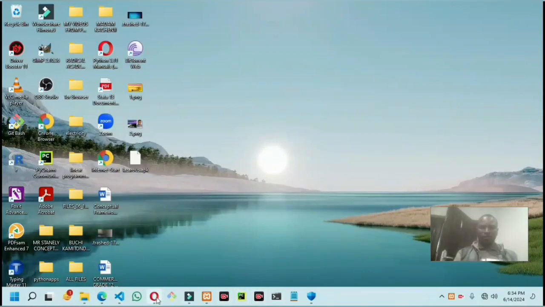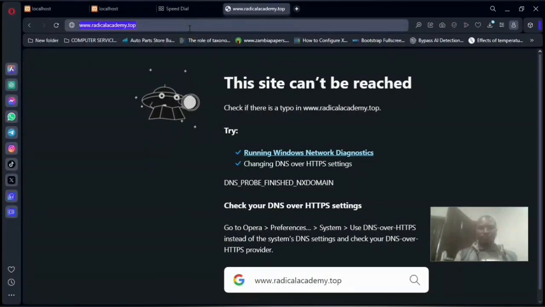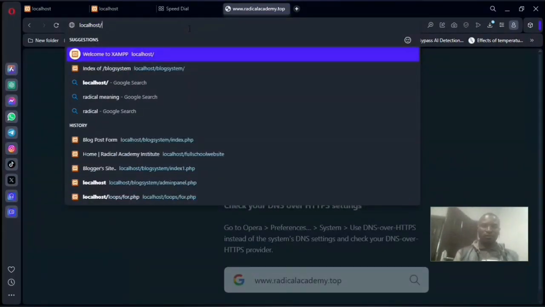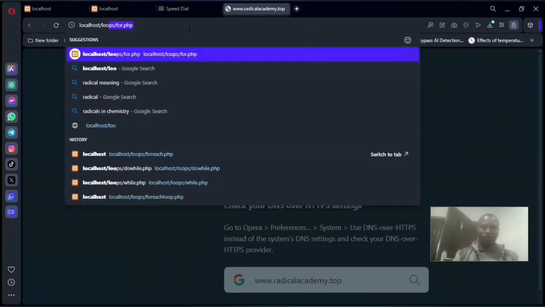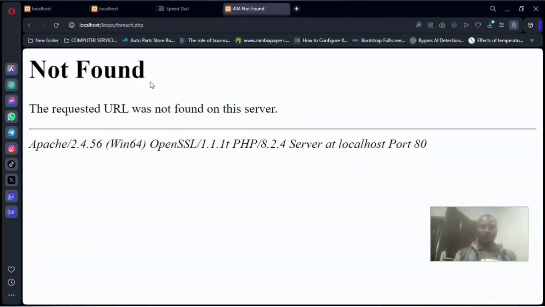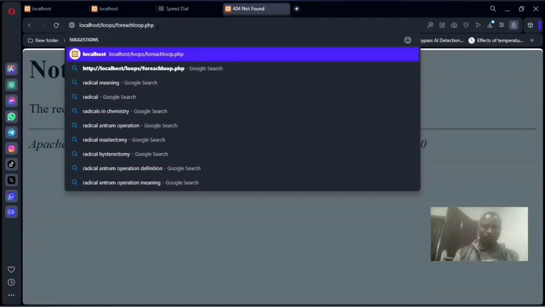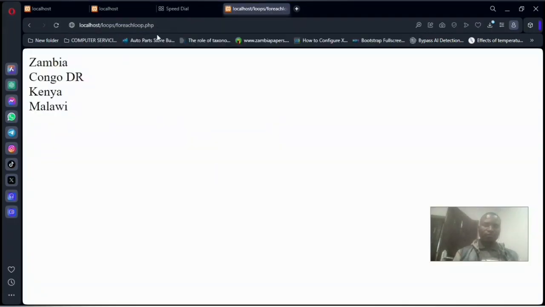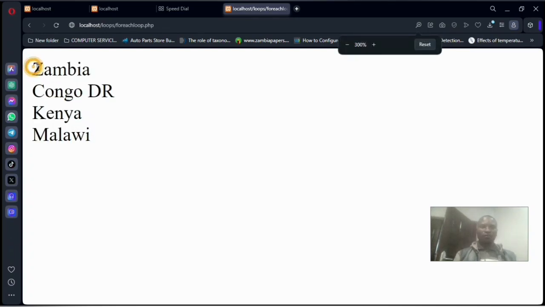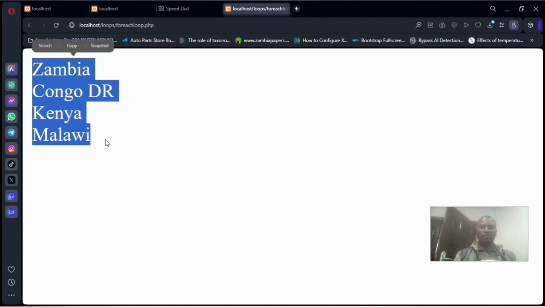And then I'm going to go to the browser, and just punch in localhost, and then go to loops, and then foreach. Okay, so this one does not exist. Maybe it's foreach loop. Okay, so now you can clearly see on the browser that I've got Zambia, Congo, Kenya, Malawi.